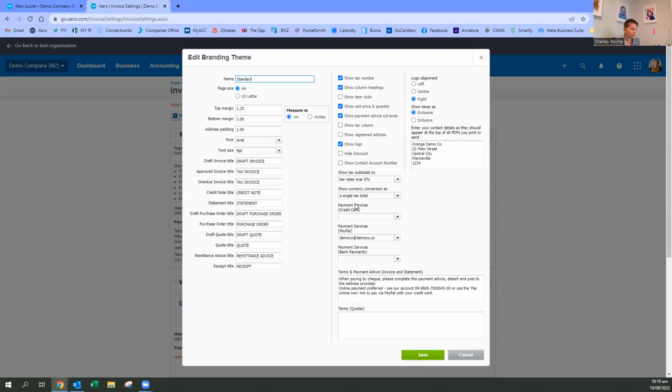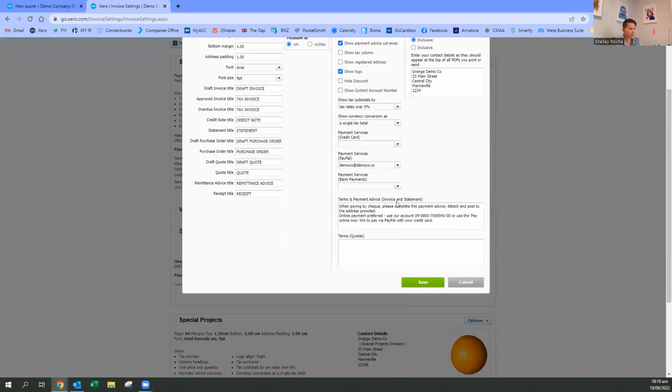This is where your PayPal payment services come in. So this is where your payment terms are. This is where you put your bank account number, a thank you, a personal note, or a note about when the job will commence, and then quotes down here. So this could be a note about it being a 50% deposit.